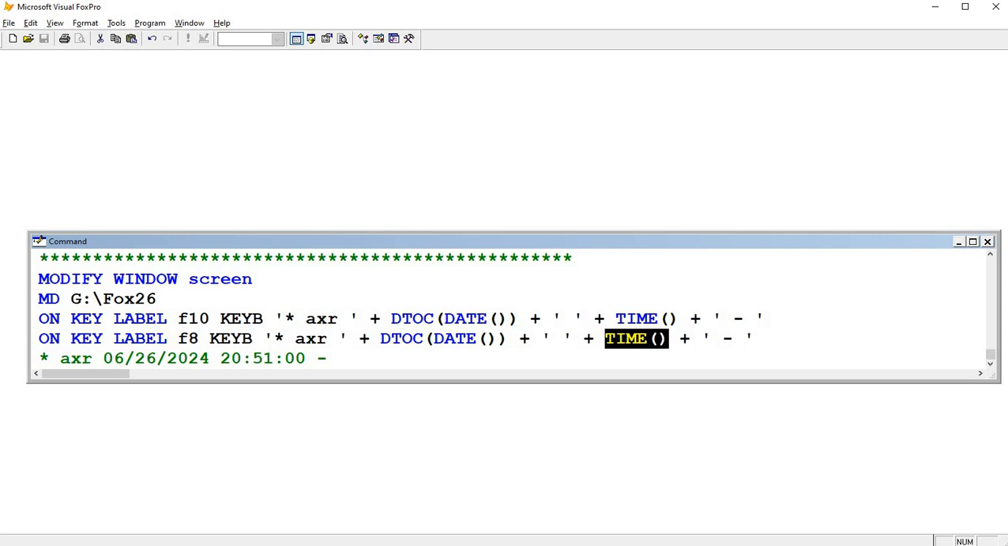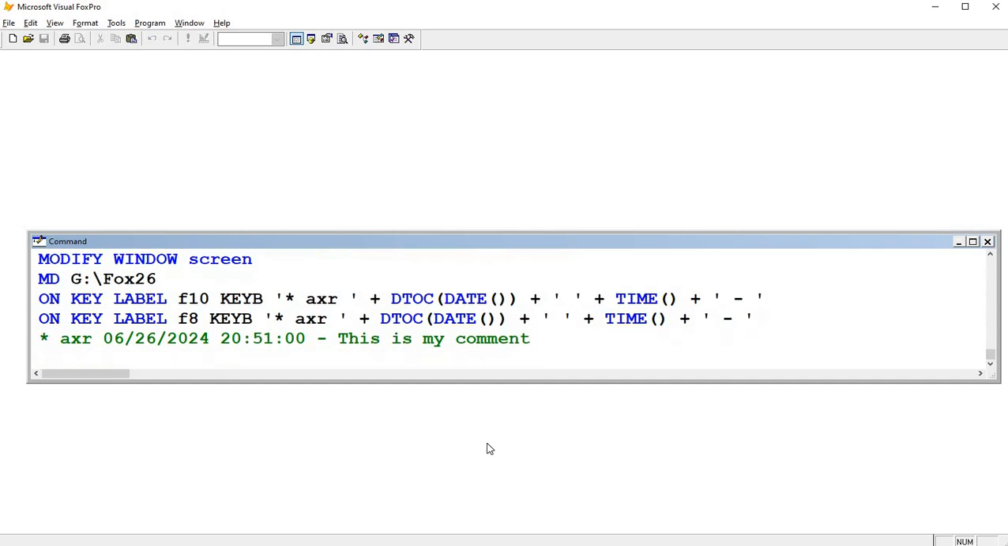Okay, and then the last thing I do is I add a blank space and a hyphen and another blank space. The idea being, once this string is generated, now I can insert whatever comment I wanted to put in for what I'm trying to comment. Got it? Okay. All right.